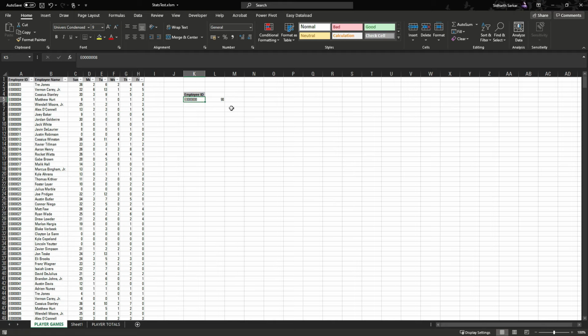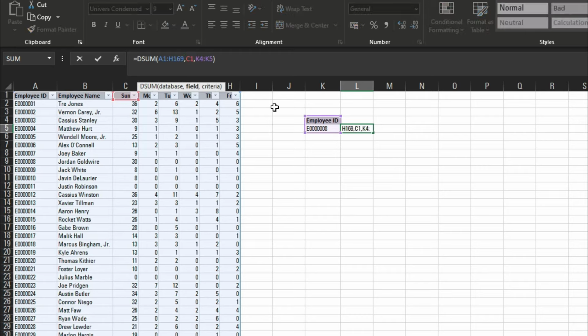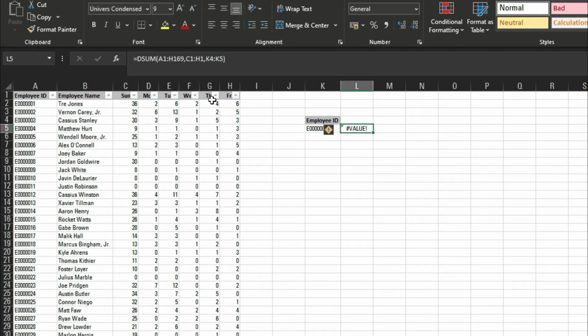What if I want to know the sum for the complete week, right? To do that, we can come over here, and in the formula, in the field, we have just selected Sunday, right? So we can quickly remove that and select the whole weekday fields, all the columns. Now if we do that, is it going to work? Let's see. No, this is not going to work because the DSUM formula does not accept multiple columns, multiple fields. So how can we make it work?